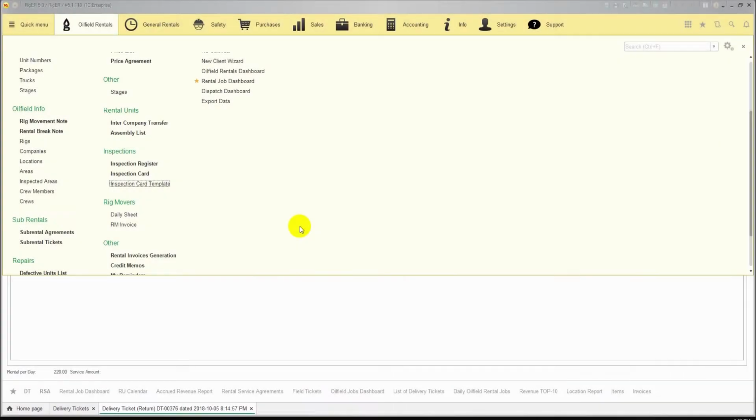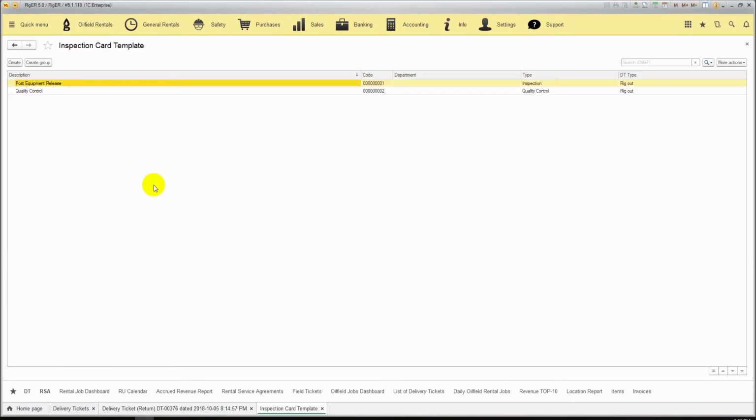When you decide to use the inspection module of RigER, you will have three documents in the Oilfield Rentals menu under the inspection section. I'm going to start with the inspection card template. The system allows you to create any templates that you'd like to have in the system for the rental units, and you can create as many as you need.